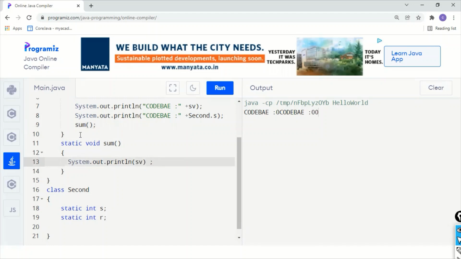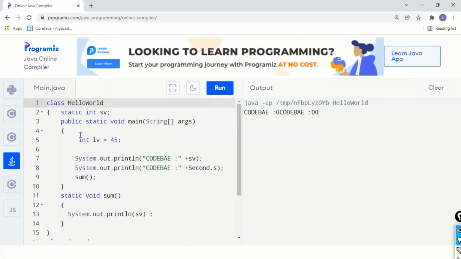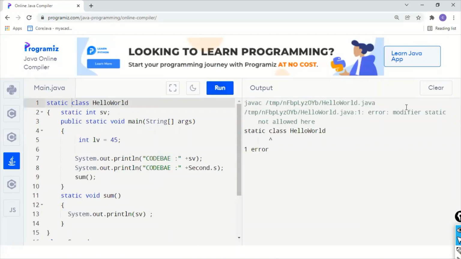And now the class level. If I make it at the class level, this is my outer class. So static keyword at the outer class is not allowed. They can be allowed at the inner class level only. Now this statement has to raise an error: modifier static not allowed here. That is for the class keyword. So whenever you're making your class a static class, that has to be an inner class only.